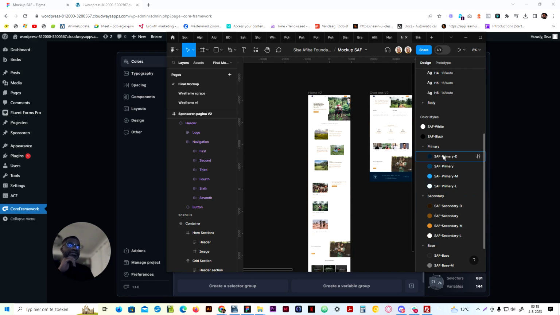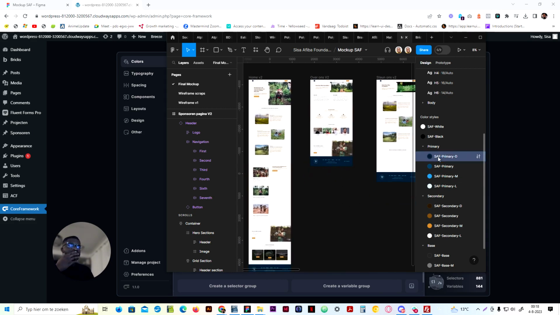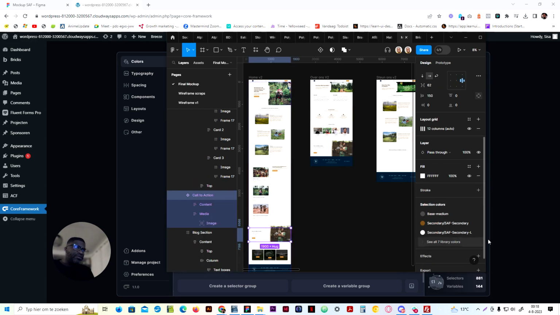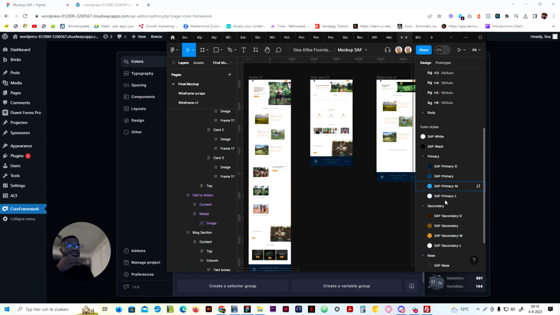I actually created these colors, but I didn't use all the colors. I think I used mostly the dark blue, maybe the light. I don't think I used the light blue anywhere. Did I use it here? No, I didn't even. See, I mostly use the dark brown, the light beige.